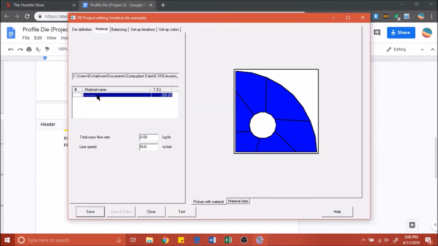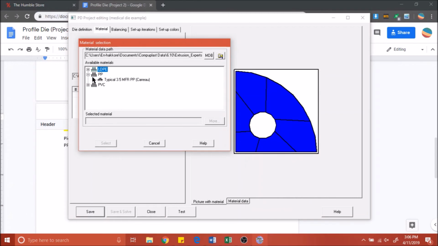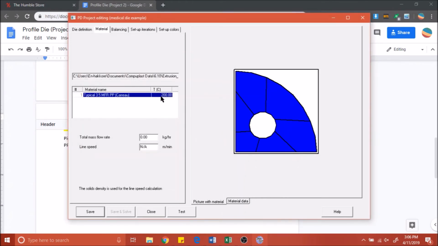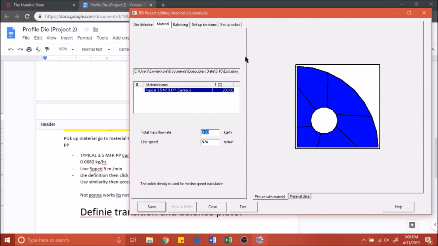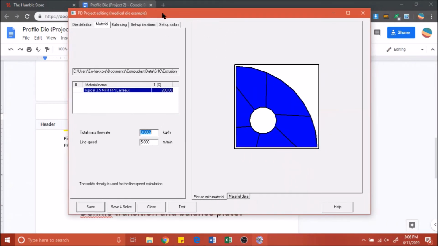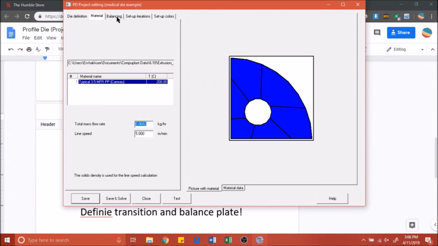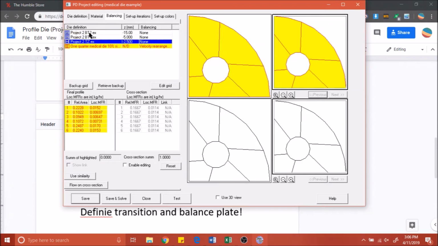We should go to material now, and as instructed, we want to use polypropylene, 3.5 melt flow rate, Cario, however you pronounce that. Select that. Leave the temperature at 200 Celsius. We change the total mass flow rate to the value we were given in class. That's 0.0682 kilograms per hour. Here we go. And then the line speed is 5, and it will eventually round to 5.002 after we do the balancing.